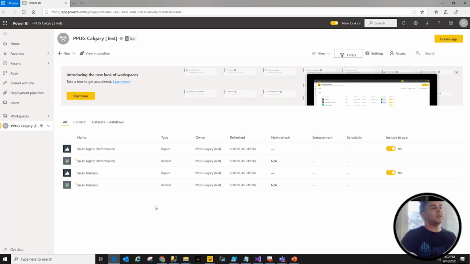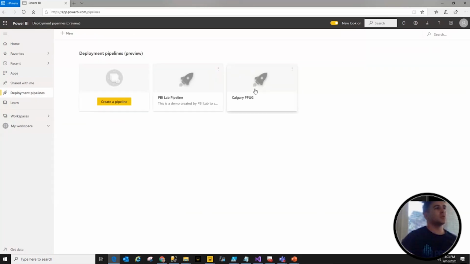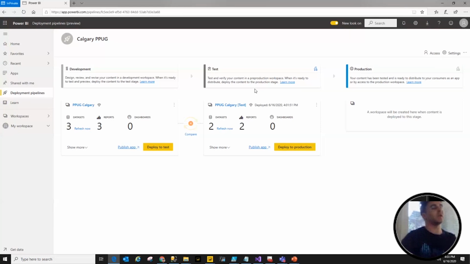So actually at this point, what I will need to do as an administrator is also ensure that my schedule refreshes are running properly. But it is out of scope for this demo, right? So if I go back in the deployment pipeline, I just want to show you something that I do believe is really, really cool: the dataset rule.